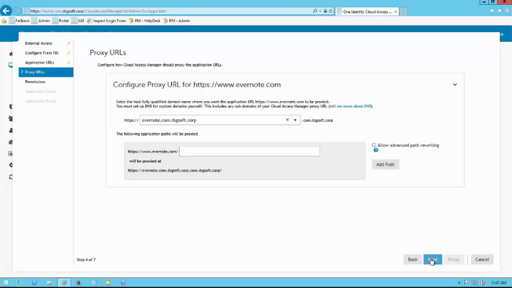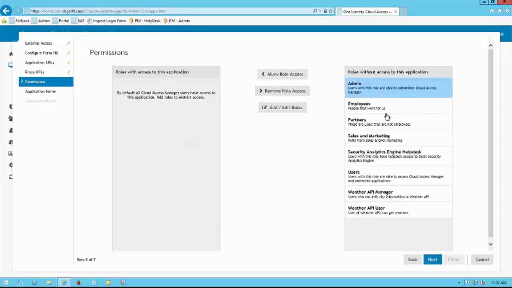Okay, and then that's for the portal, and say next. It's got a list of roles. We're not really getting into that in this demo, but basically if I said I want this only available to employees or the sales and marketing team, we can configure roles in Cloud Access Manager that are linked directly to groups or individuals or exclusionary groups or exclusionary individuals inside your directory. Right, we're going to skip that for now.